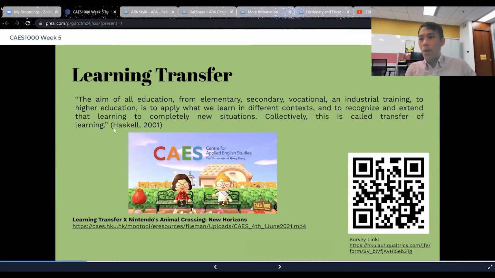Learning transfer. Well, according to Haskell 2001, learning transfer is the aim of all education, from elementary, secondary, vocational, and industrial training to higher education: to apply what we learn in different contexts and to recognize and extend that learning to completely new situations. Collectively, this is called transfer of learning or learning transfer. And that's the concept, basically. It's to use what you've learned and apply it to new situations and tackle new or even unfamiliar challenges.